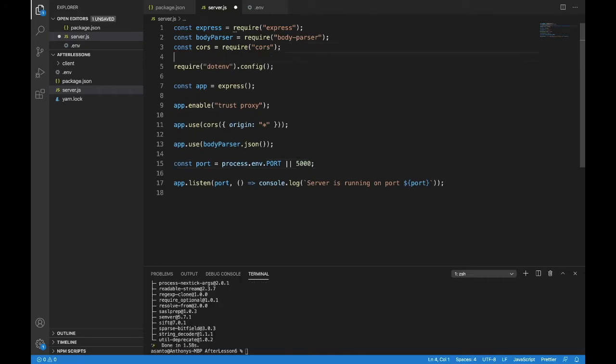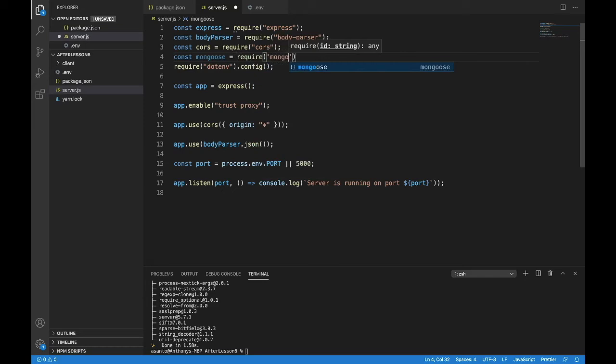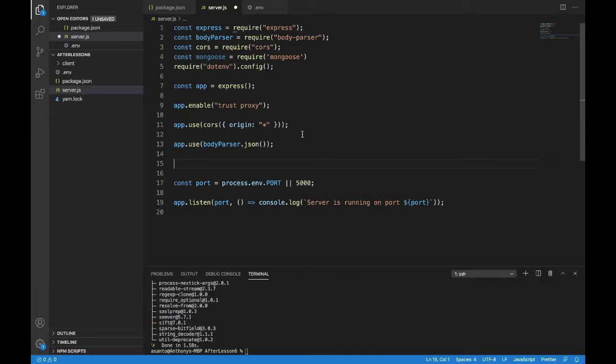I'm going to put it in after cores, const mongoose equals require mongoose. And mongoose is going to be where we put our connection string that we used in our Mongo Compass in the last lesson. So if you need to find that connection string, I'll go through that with you again, but let's just get this set up.